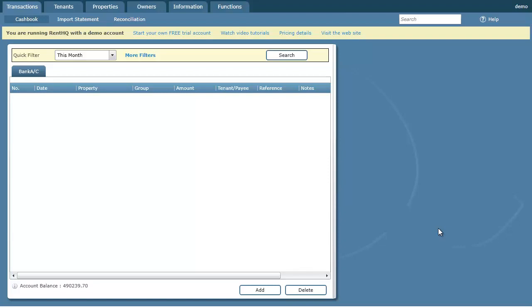In this tutorial, we're going to take a look at entering transactions. First of all, what is a transaction? A transaction is basically money coming into the business or money going out. So an example of money coming in would be a rent received from a tenant. An example of money going out could be a repairs bill to repair something.